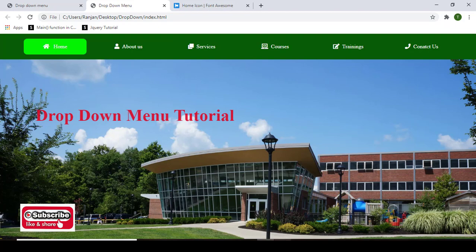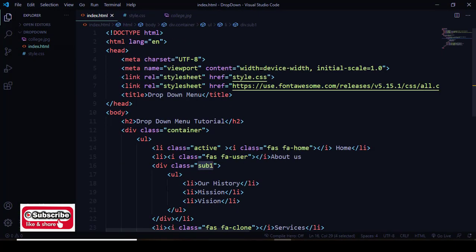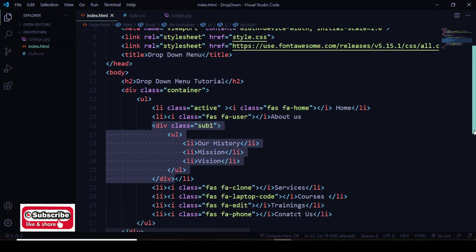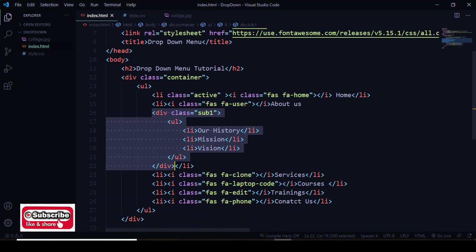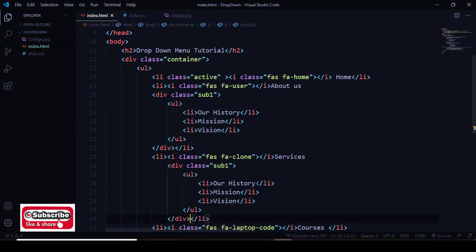So in order to do that, I'm just going to my HTML document. I'm just going to copy this whole thing. Let me paste them here in the services. Services, we have got e-learning. First one is e-learning. Second one is on-site. The third one is weekend classes. Just to save.